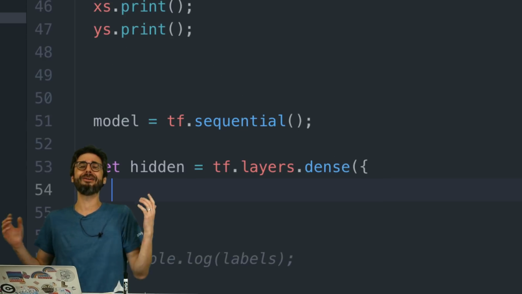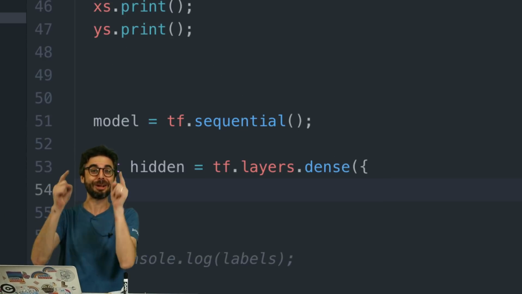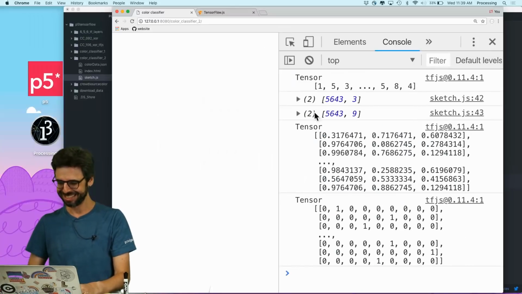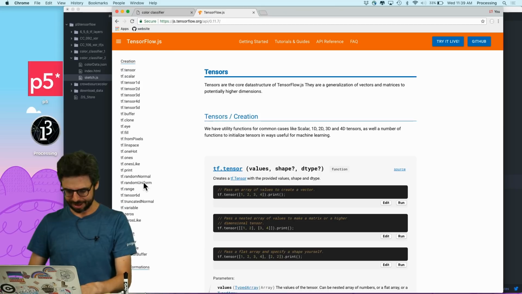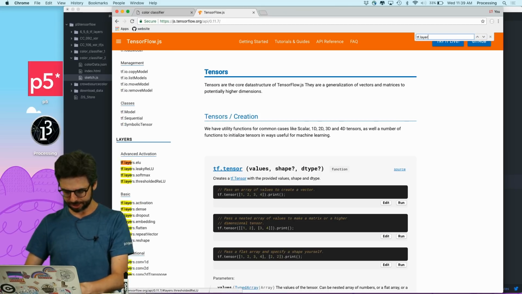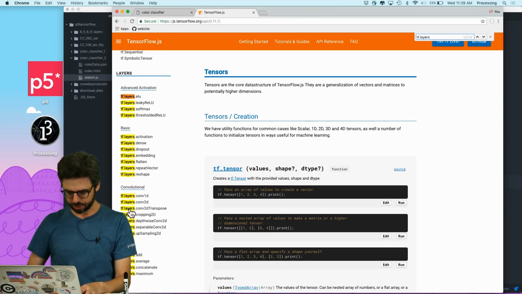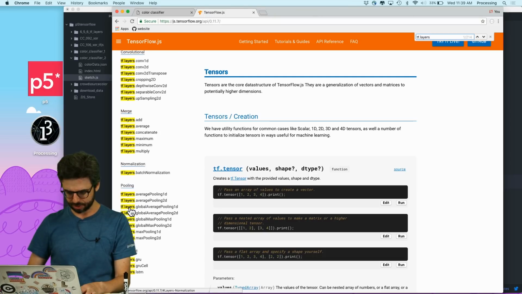inputs. So I don't remember any of this. Let's go look it up. Let's go to the documentation. Let's go to tf.layers, and let's go to dense. Where do we see that?